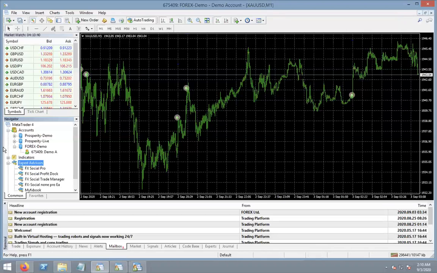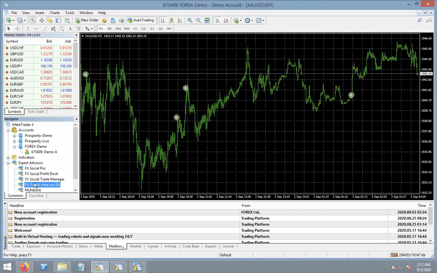So now that we have this installed, we're going to go over the different bots. So we have FX Social Pro. We have FX Social Profit Dot. We have FX Social Trade Manager, and we have FX Social Non-Pro EA. And for those who might be seeing this already pre-installed, it's probably going to say FX Social EA. But it's just the non-pro version. And so let me explain what each of these bots do.